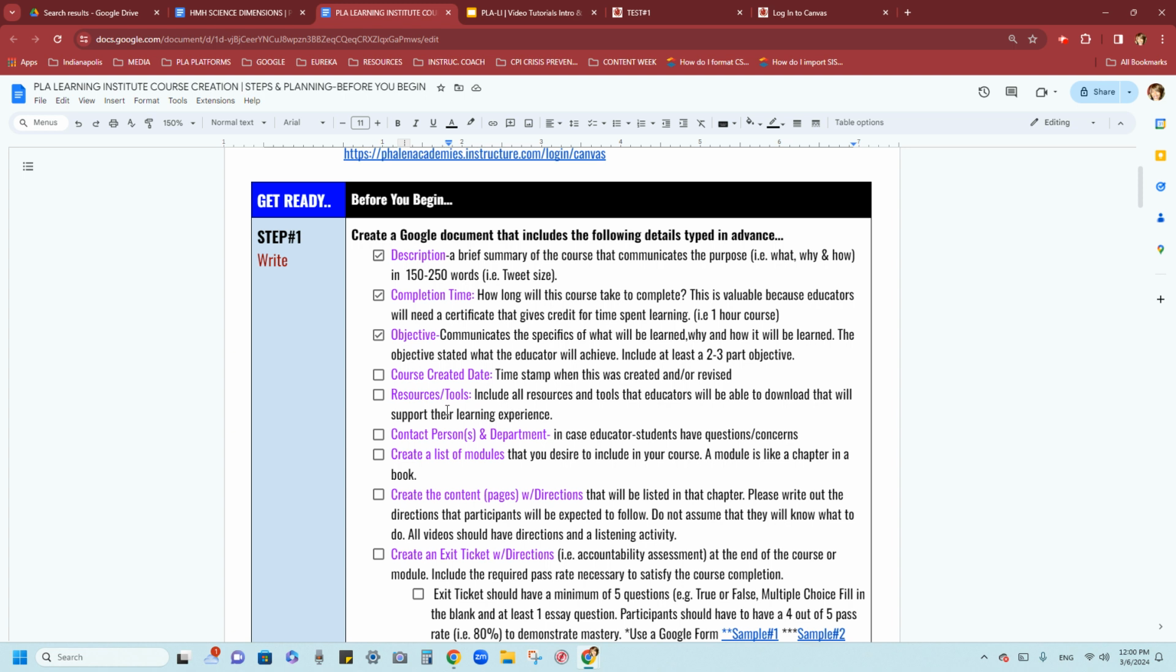is what needs to be placed there. Those hyperlinks, documents, whatever. Also, contact person and department. We need to know what department created the course, who the contact person is, with the creation information, so that if something ever happens with the course and we're contacted, we know who to reach out to.